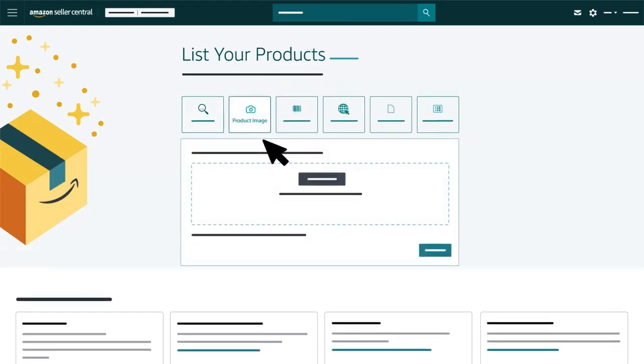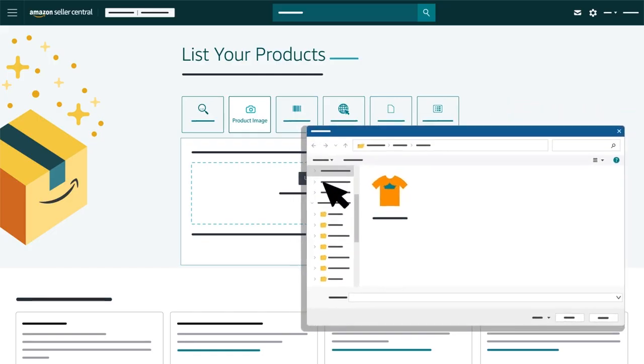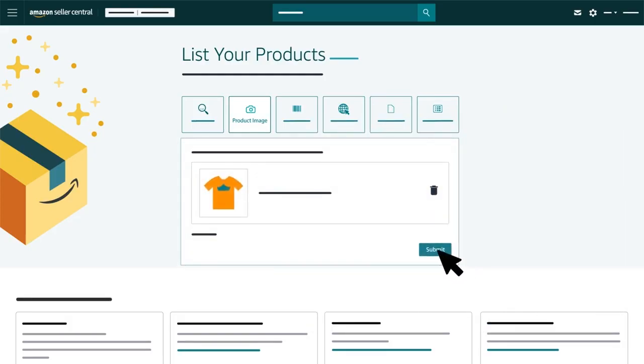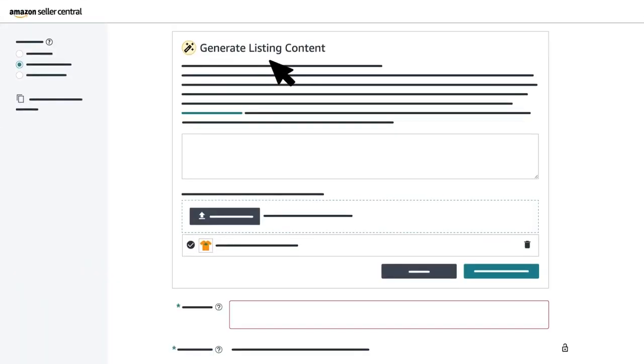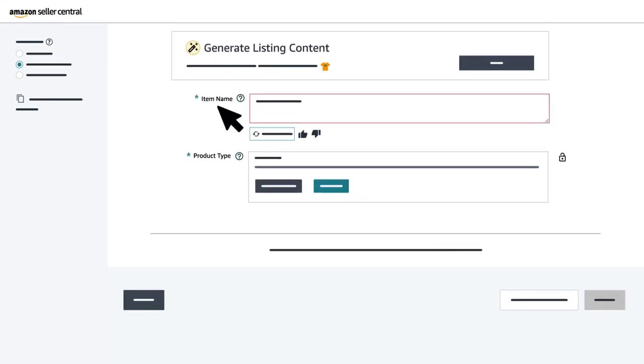Product image is another option you can choose to create a new listing with an image of your product. Select Upload Image. Find the image you want to upload, select the image, and click Submit. In the Generate Listing Content box, enter up to 100 words to describe your product and click Generate Content. The item name and product type values will be automatically filled in based on the product description you've provided in the Generate Listing Content box.